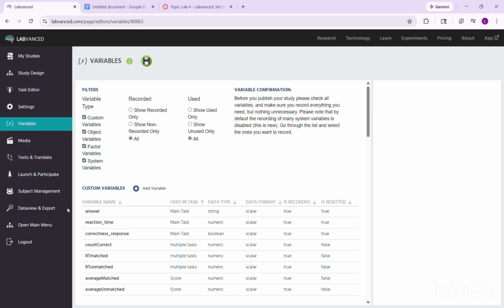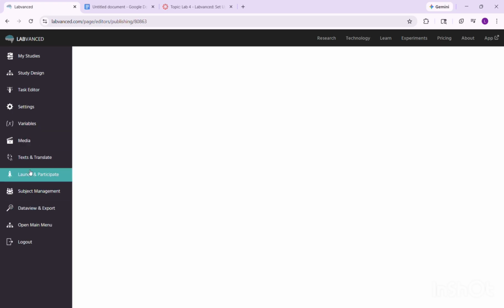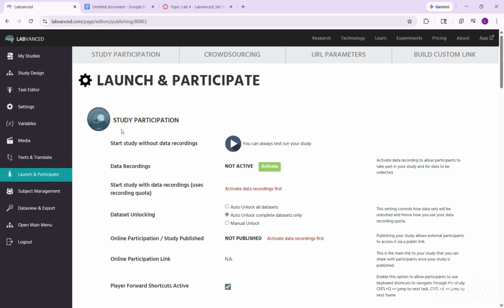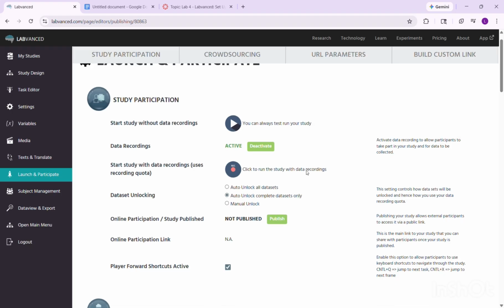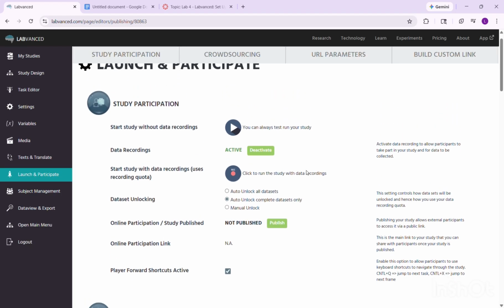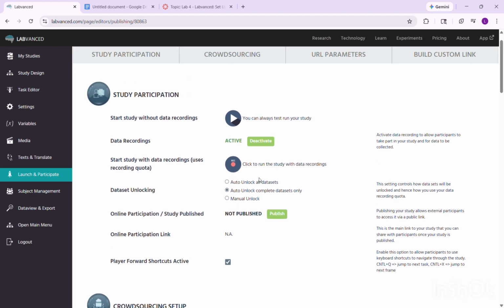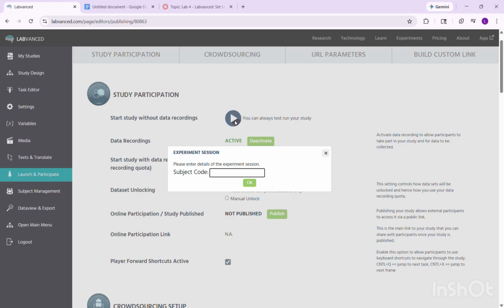Then the run button is not gonna appear anymore. You just want to click on the launch and participate, and you're gonna activate the trials, and you're gonna click on test run your study, the play button. You can put a name for the test.